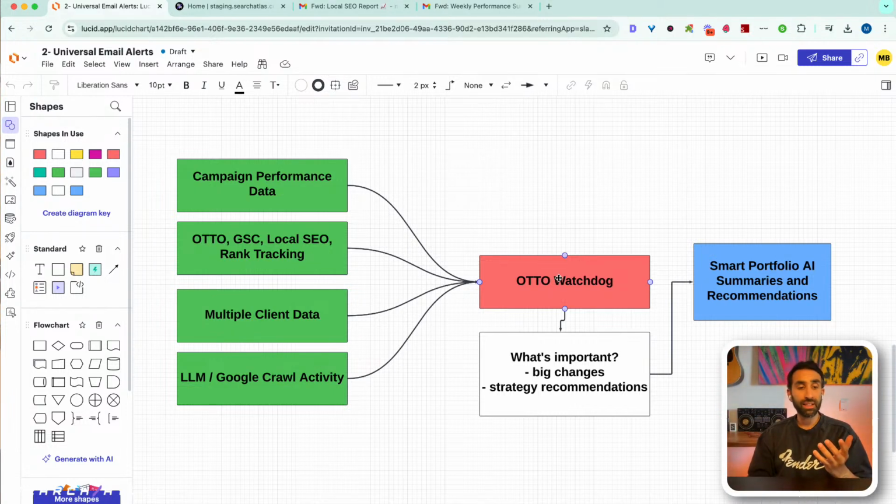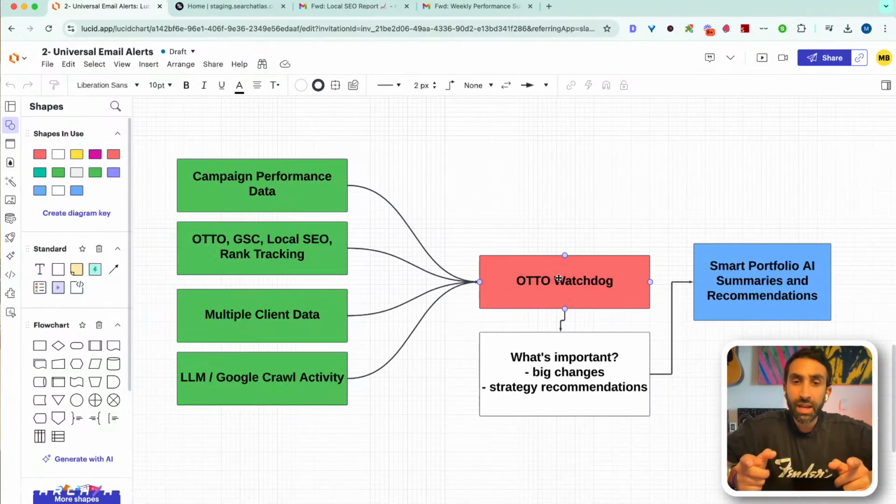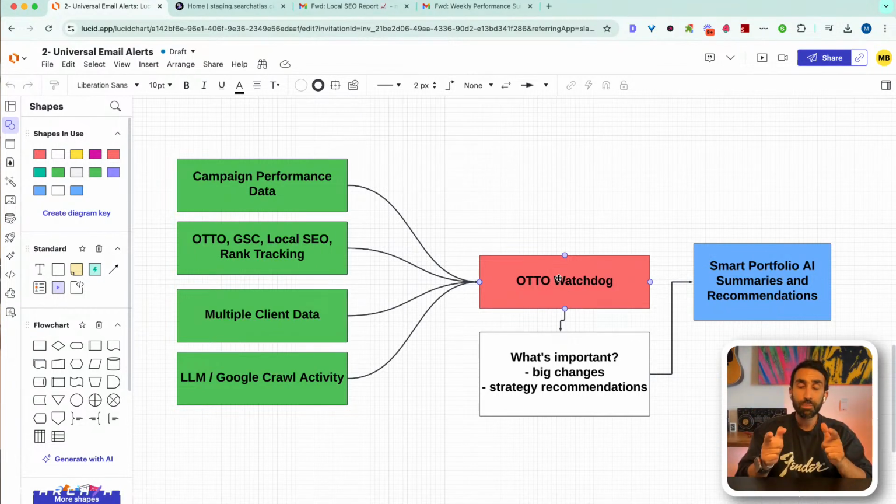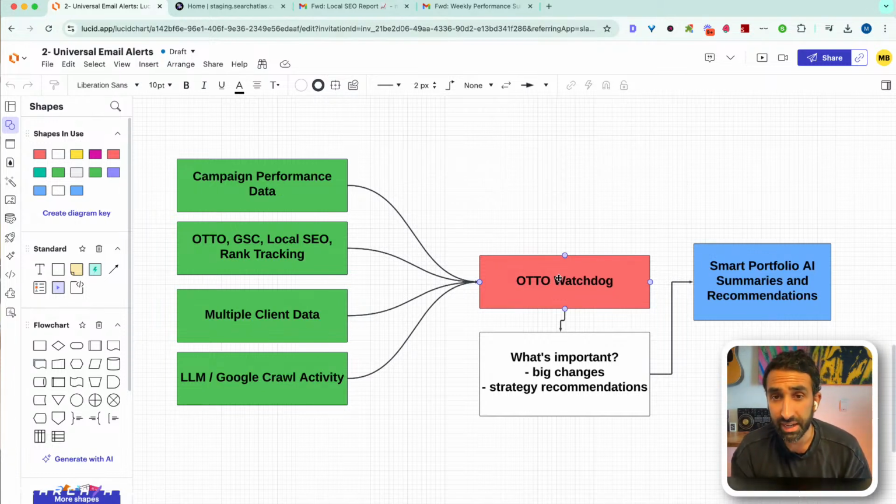OTTO Watchdog is going to come back and say, client number 1, number 4, number 7, number 8. And then you're going to say, well, what about client number 2 and 3? OTTO Watchdog is going to say, okay, these are the clients that you need to focus on from an agency perspective. These are the ones that are struggling. These are the ones that might churn unless we do something drastic, unless we make a change. The watchdog is going to say, client number 2, client number 3 are having issues with search visibility. It looks like they were impacted by the December core algorithm update, right?